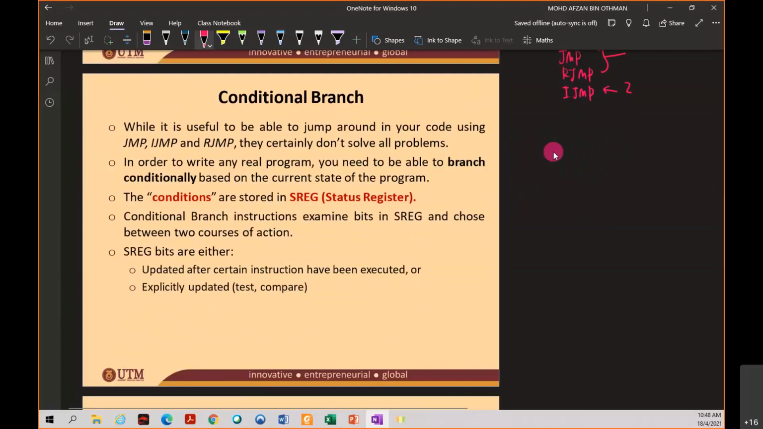Okay, so now let's look at the conditional branch. While it is useful to be able to jump around in your code using the JMP, IJMP, RJMP, they certainly don't solve all the problems. In order to write any real program, you need to be able to branch conditionally based on the current state of the program. The good way to do the branches is by checking a certain condition, not forcing the program to jump unconditionally.